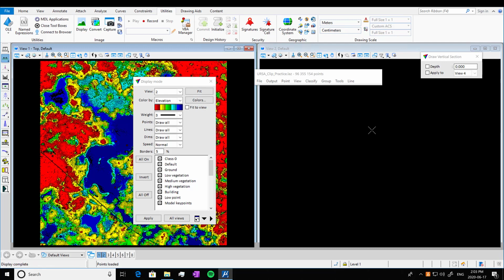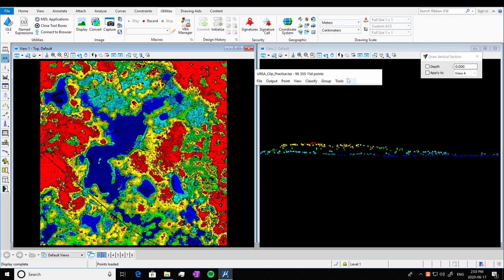There we have a quick introduction into just viewing and displaying your LiDAR data in a couple different ways and loading it into a new project in TerraScan.